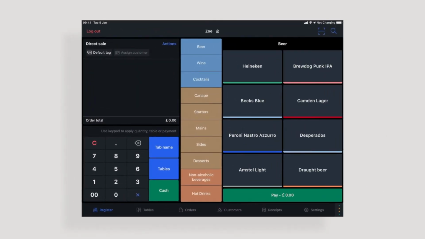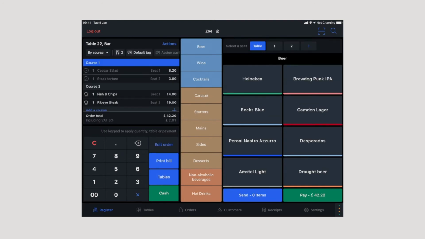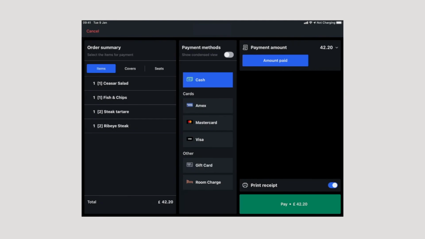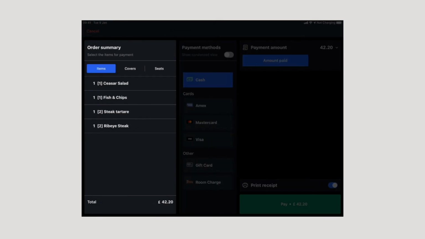Your guests have enjoyed their meal and now they're ready to pay. Select the tables from the keypad or the floor plan to open their bill. Tap Pay at the bottom right corner here to arrive at the payment screen. On the left here, we're given the option to split the bill either by items, covers or seat.